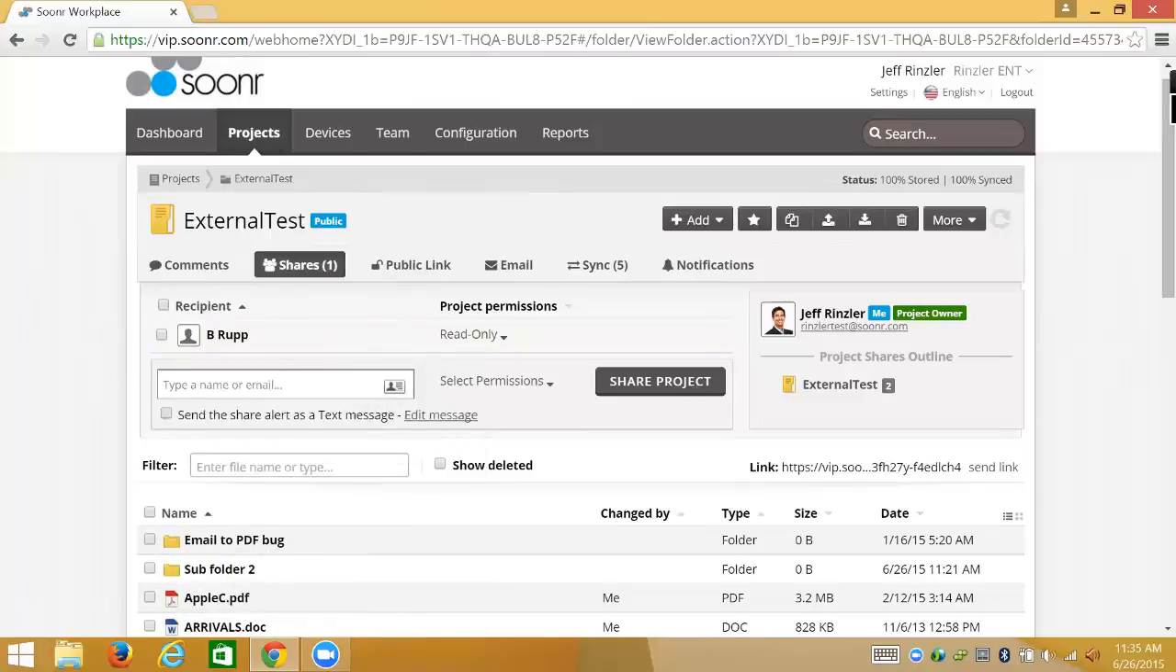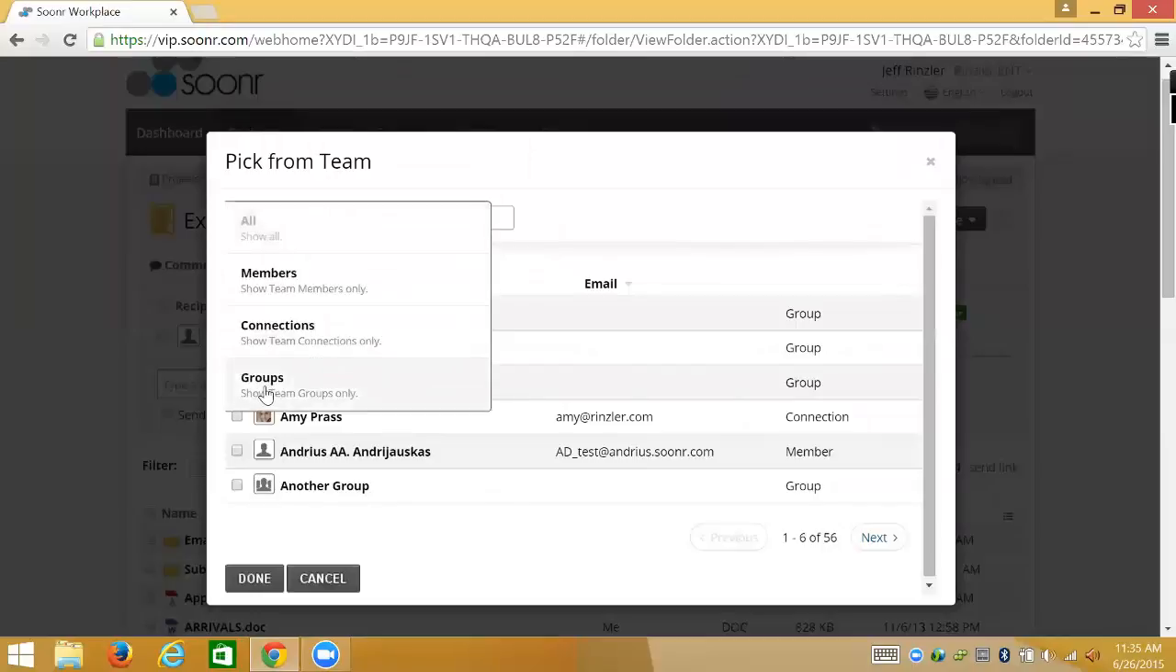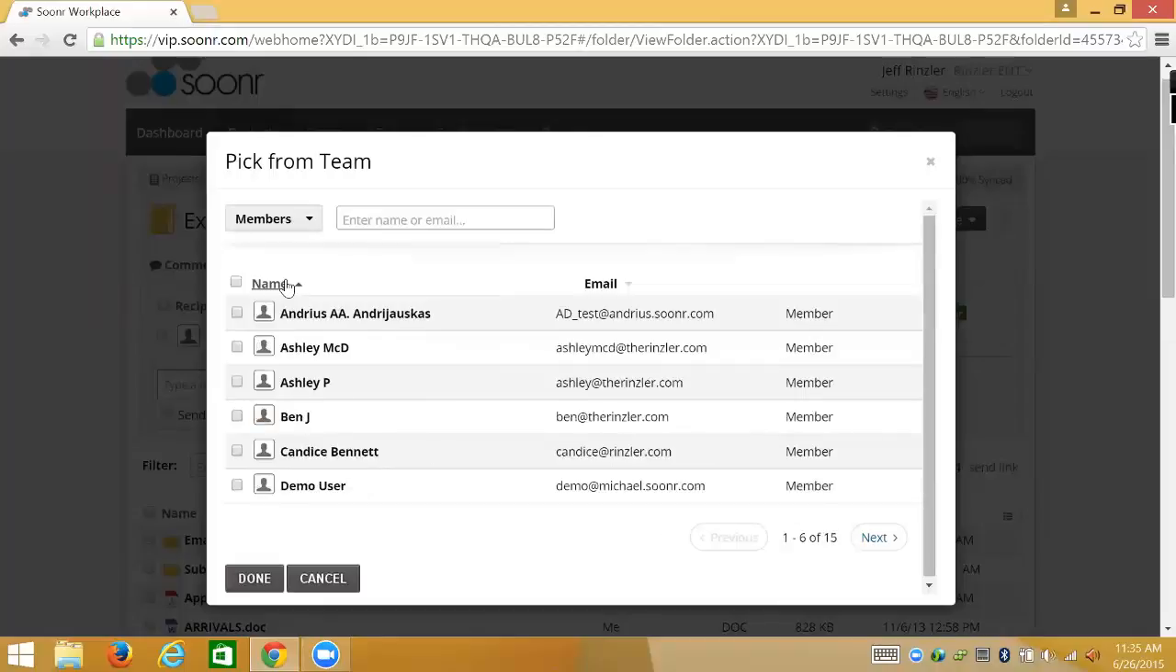Looks like somebody's already a part of this project at the read-only level, but I'm going to add one more, and I can search by name if I want to, okay? Or I can look at my little Rolodex here and find a specific person, whether that's a group, an external member, or an actual internal member. For this demonstration, I'm going to use an internal member, and I'm going to invite Ashley, and then go done.